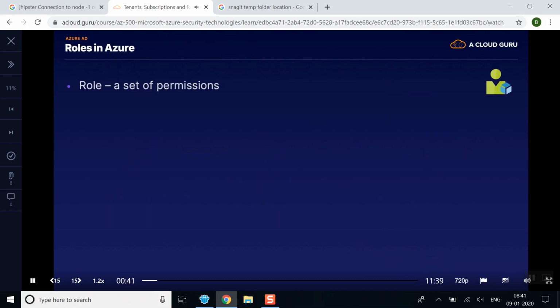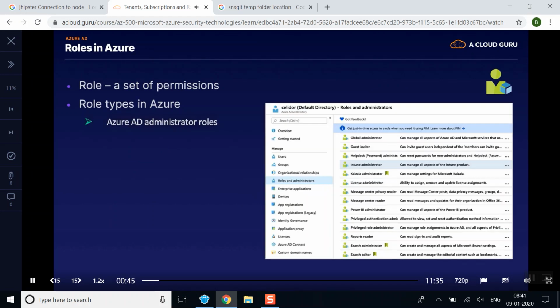Roles in Azure represent a set of permissions. There are two main role types in Azure. Azure Active Directory Administrator roles, which relate to permissions within Azure Active Directory itself, and Azure Resource roles, or RBAC, Role-Based Access Control, which represent permissions on subscriptions and resources within those subscriptions.